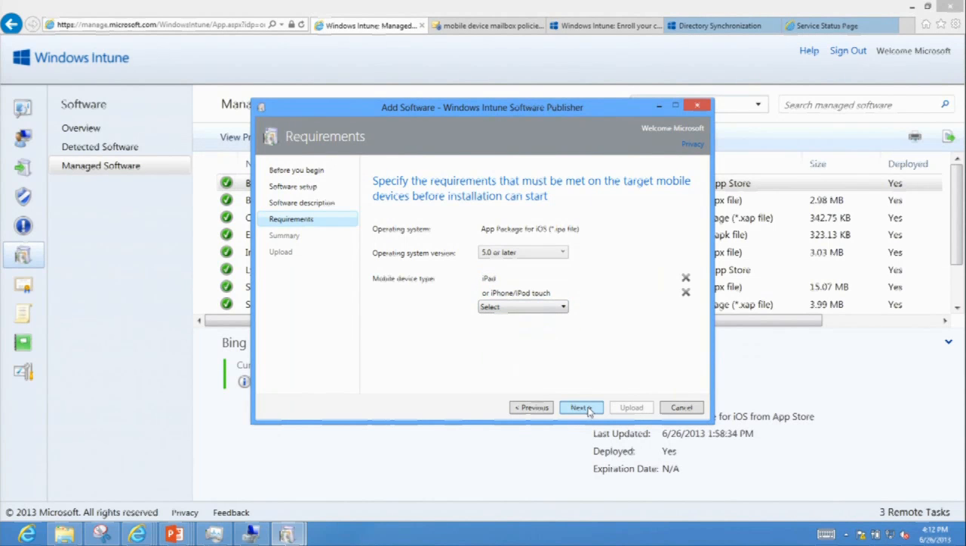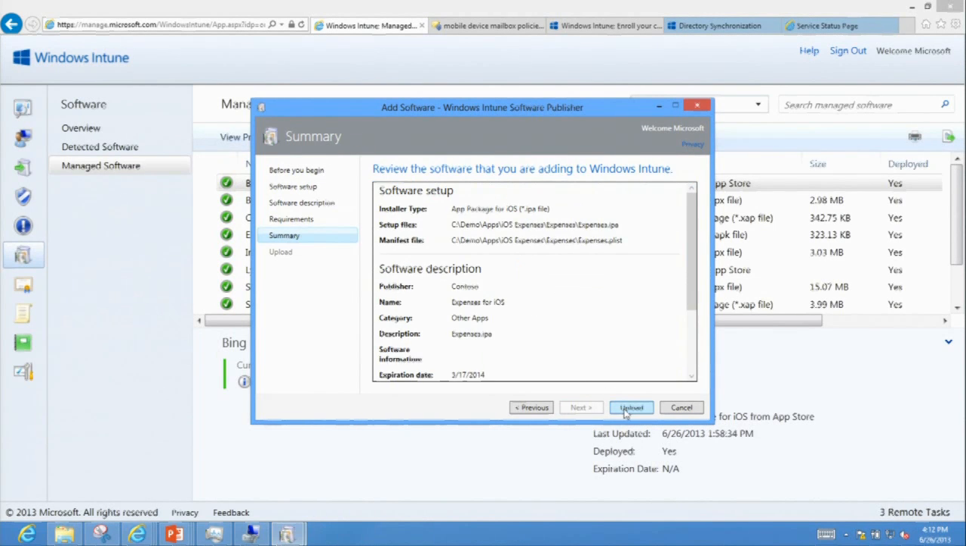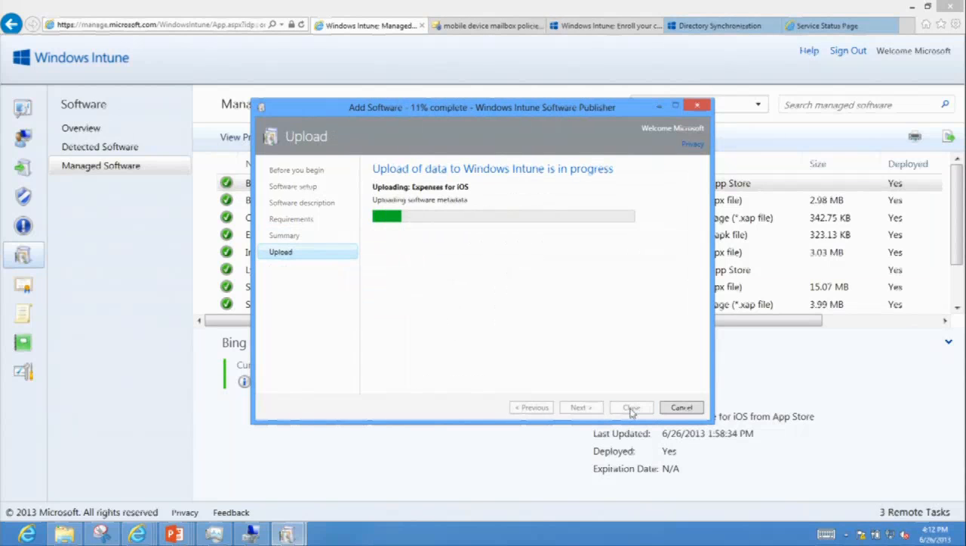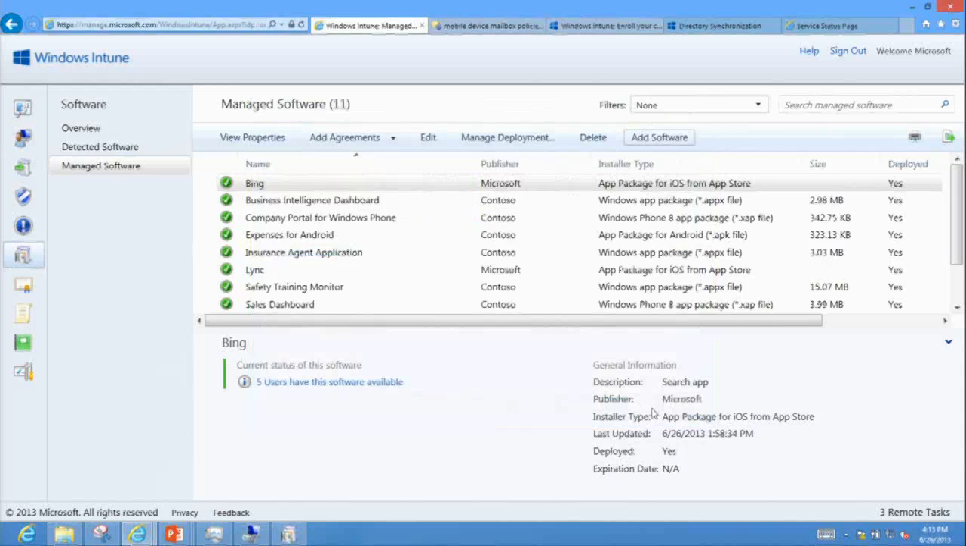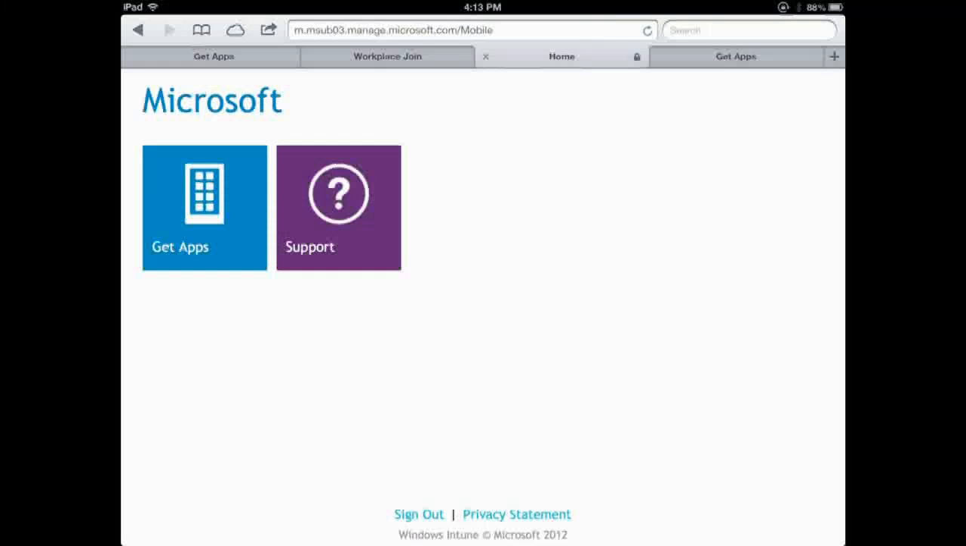So expenses app, because there could be different versions for iOS and Windows, I'll say this is the iOS version of it. So I don't have a quick icon to browse, so it might not look pretty when it comes in the portal, but let's get this published. So it tells me what are the types of devices I want this to be. Do you want it only on your iPad or iPhone? I'll say both. This app can scale. So let's say next.